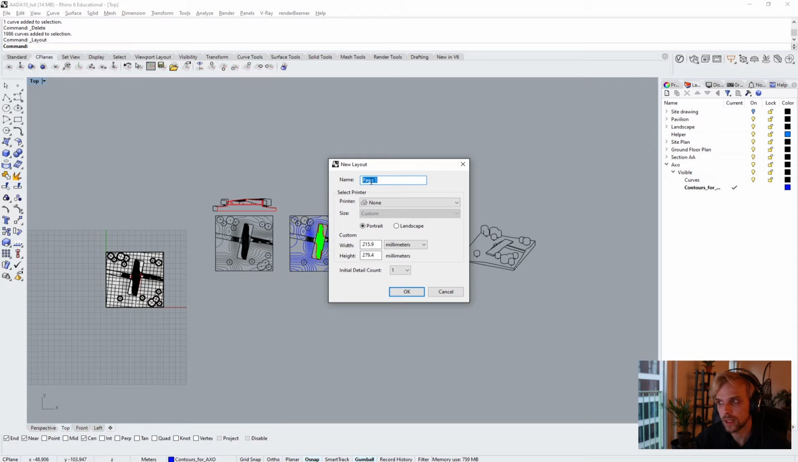Page name or layout name is going to be, well, let's say this one is going to be for our site plan, like that. Yeah, we can have it either portrait or landscape mode. I prefer to always have it landscape mode.